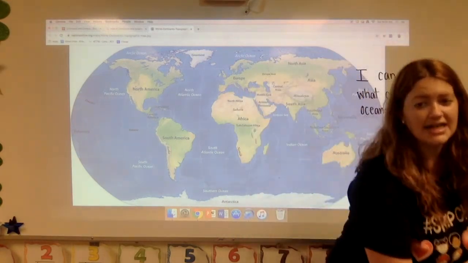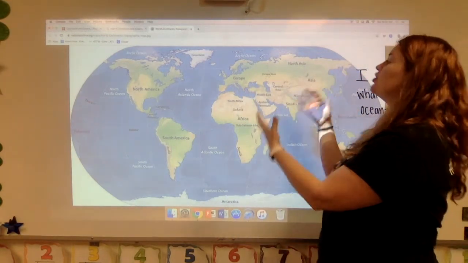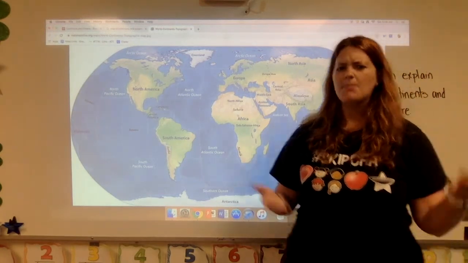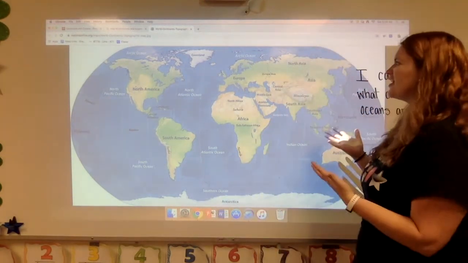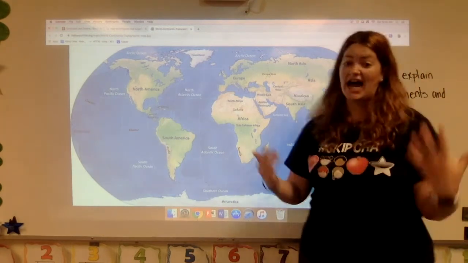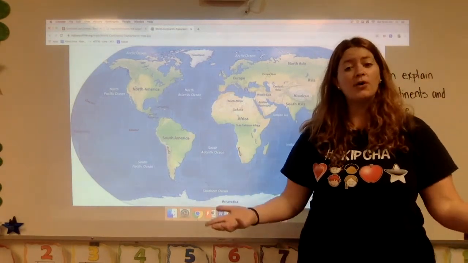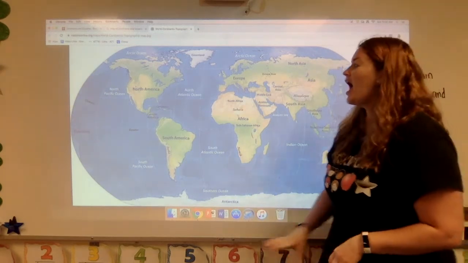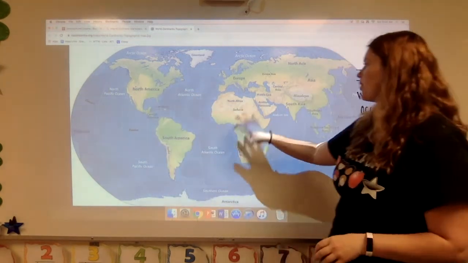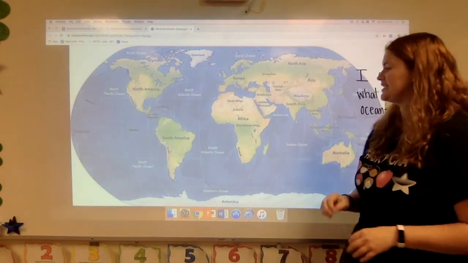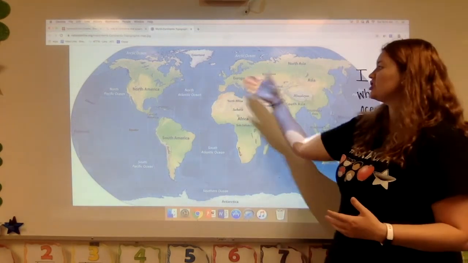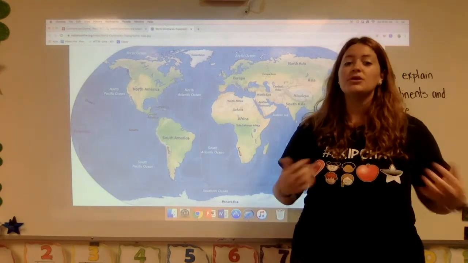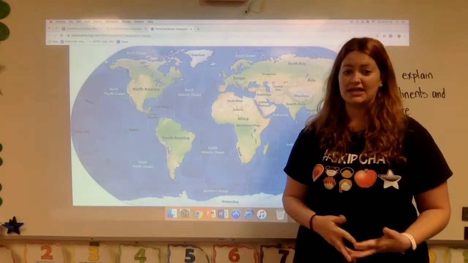But these continents I can see are huge land masses, right? They take up a lot of space. But if I'm looking at this, I definitely have way more ocean than I do land. That's important to know, that we have more oceans than we do land. I can see the continents are broken up into their different places. And some continents, like Europe and Asia, North and South America, do touch. We do consider them separate continents.